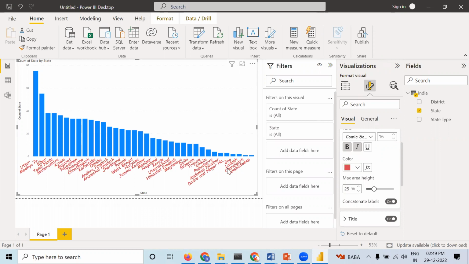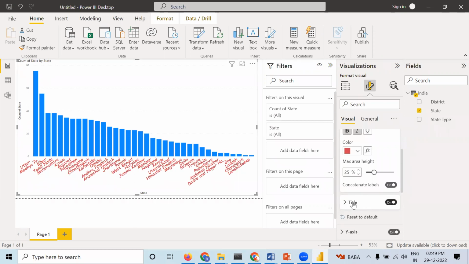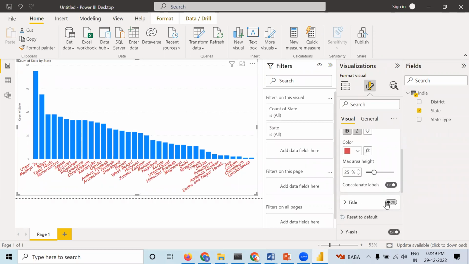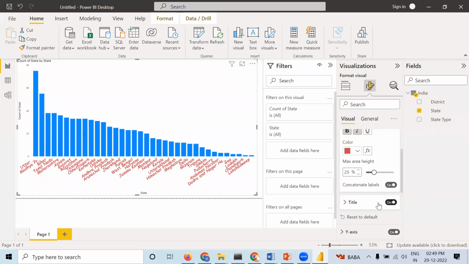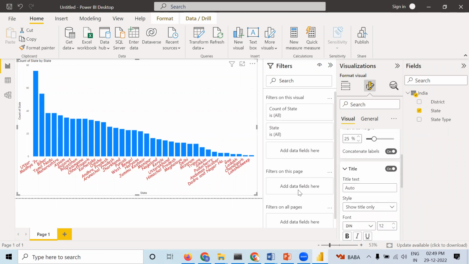Now this is the title. Regarding the title, it is on. If you don't want it, you can keep it off also. Now it has disappeared. If you want it back, keep it on. Now click on the drop down, and here the name of the state is coming automatically. If you want to write it as state or union territory, you can edit it over there. State or UT, so both things are there. That's why I have written so.